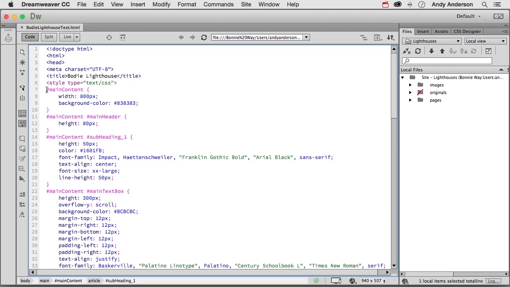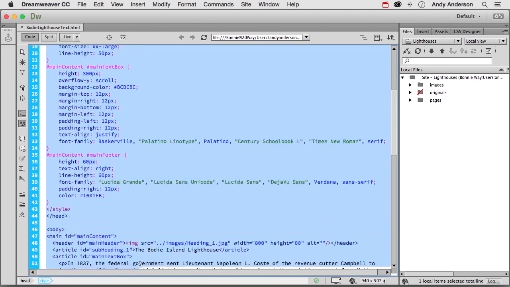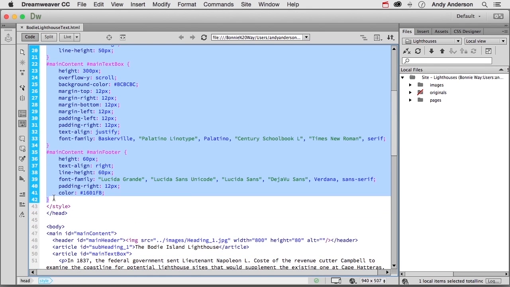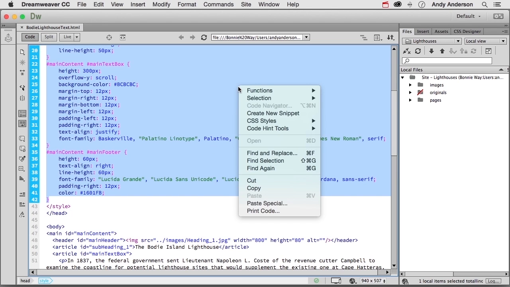Start right here with that pound sign. Drag all the way down till you get them all. Stop at the closing brace right there. Don't pick up the style tag, just the styles. Now right-click your mouse, go into CSS Styles, and you'll have an option to move the rules.